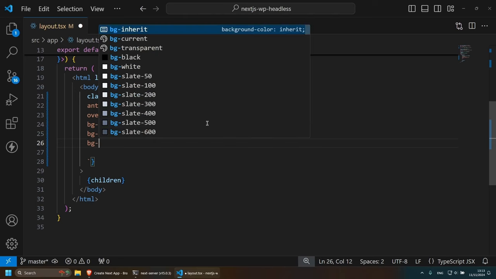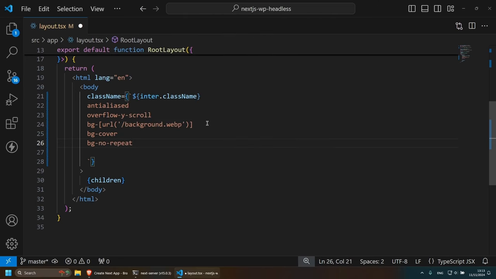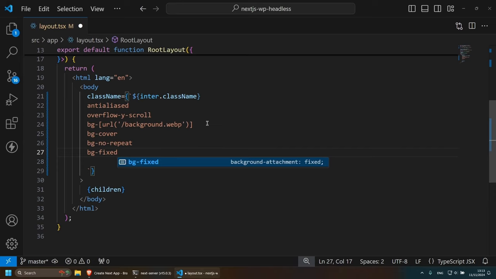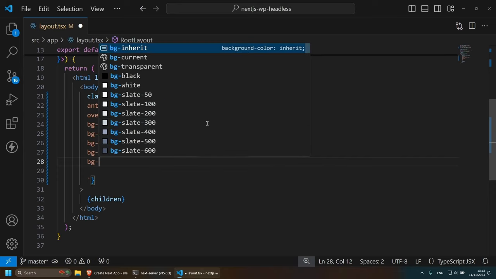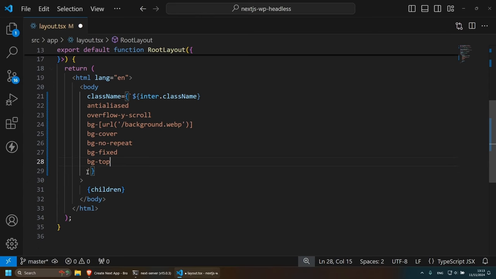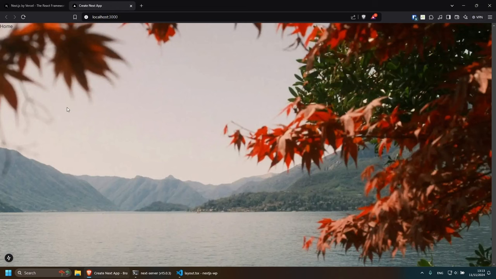We're going to have background-no-repeat, because I don't want it to repeat. And then I'm going to have the background fixed, so it stays in the same place. And then I'm going to do background-top, so the background is always positioned at the top the way I want, basically. Saying this, let's save it, and you should be able to see that we have our background and our pages displayed here.